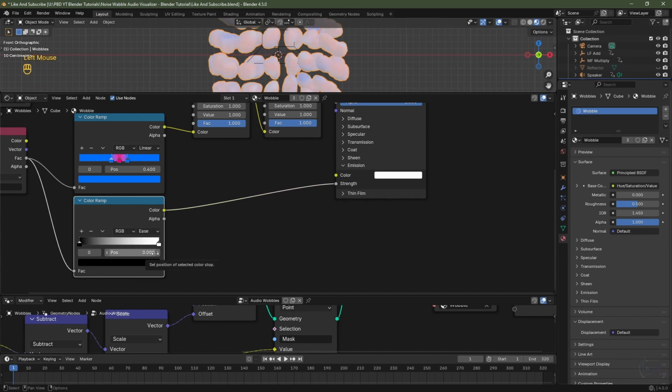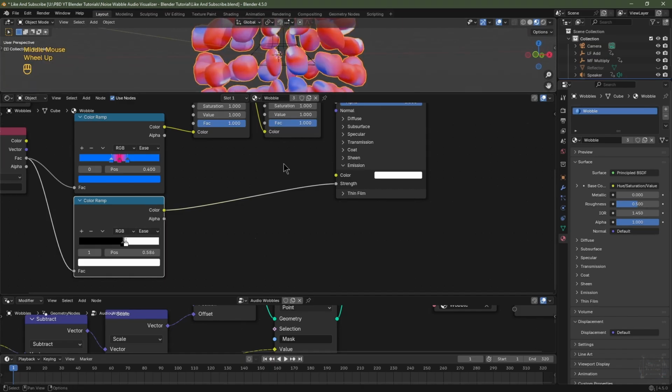In fact, while we're at it, I'm going to change the interpolation type on this color ramp from linear to ease as well. I'll then change the position of this black flag to, let's say, 0.55. I'm going to drag this white flag across to around about there. Okay, excellent.